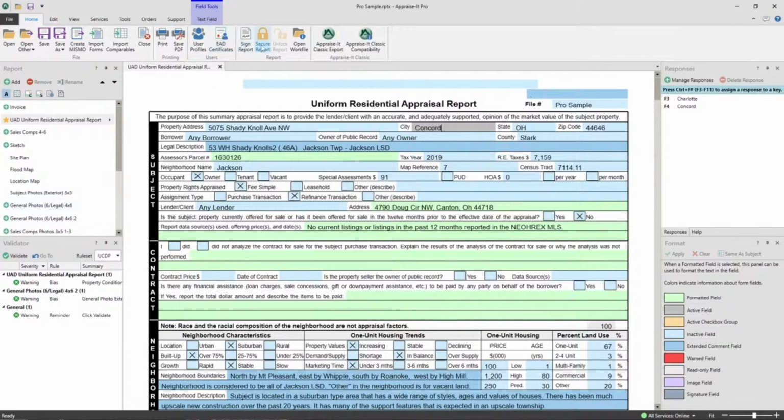And that's where we come to the secure report. Now, in Appraise-It Pro, if you sign the report, it does not do anything for security. You can still edit the report. All it does is place an image of your signature along with your signature details into the report. It doesn't have anything to do with security, so keep that in mind. Report security is where you want to add security.